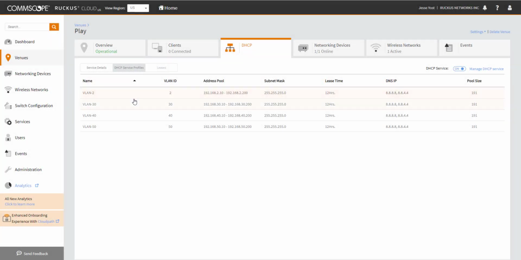Clicking on the DHCP service profiles tab, we can see again confirmation of the profiles that are applied to this venue. So VLAN 2, 30, 40, 50. If you're using DHCP service profiles along with VLAN pooling, you just need to make sure that you've got an alignment there. So if I had a service profile for VLAN 2, 30, and 40, but my VLAN pool was for 2, 30, 40, and 50, that could be an issue. I wouldn't have a pool for 50, so any clients that try to get into 50 based off their hash wouldn't be assigned an address. So you just need to make sure that the configuration is symmetrical there. You've got enough coverage on the DHCP service profiles for all of the VLANs that you've configured in the pool.